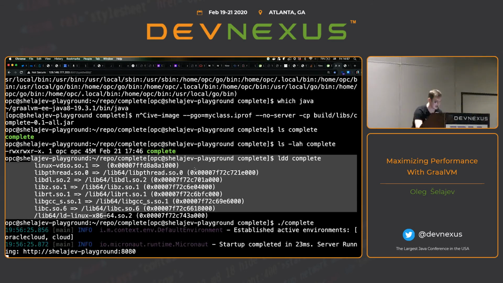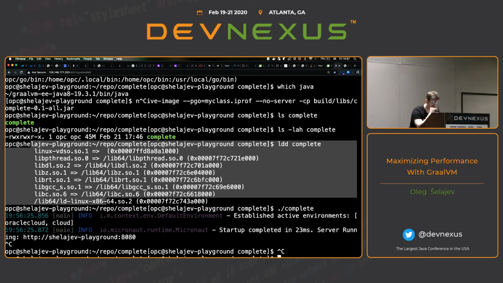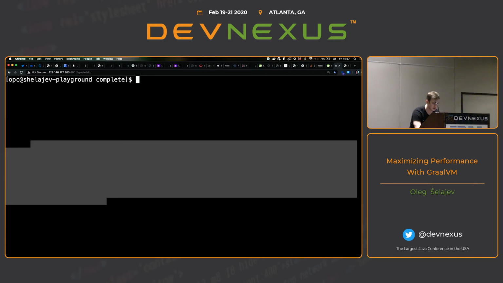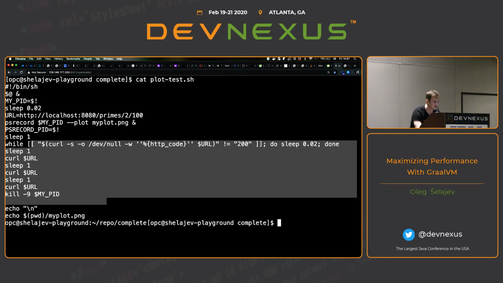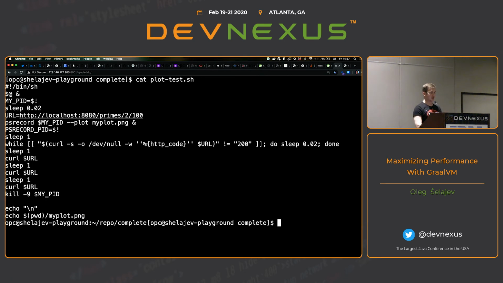So we're gonna do this, and for this, I'm gonna use this kind of nice script. Let me show it again, right? Cat plot test. I'm gonna run my application, and I'm gonna start recording the memory usage and CPU usage of that, and I'm gonna sleep, and I'm gonna ping the application, and sleep a second, ping my application, sleep a second, ping an application. 3 requests, 3 seconds sleep, and then it will kill everything, right? So this is what I'm gonna do.